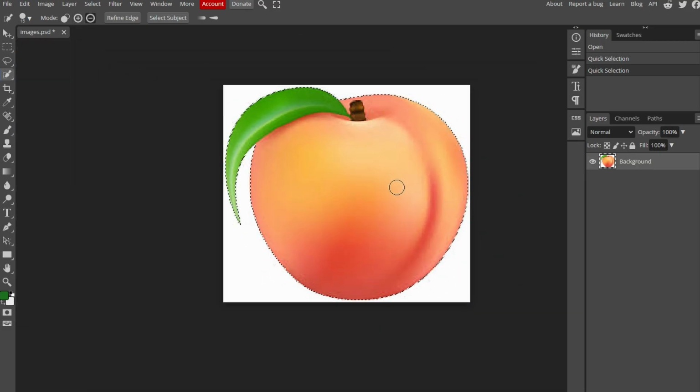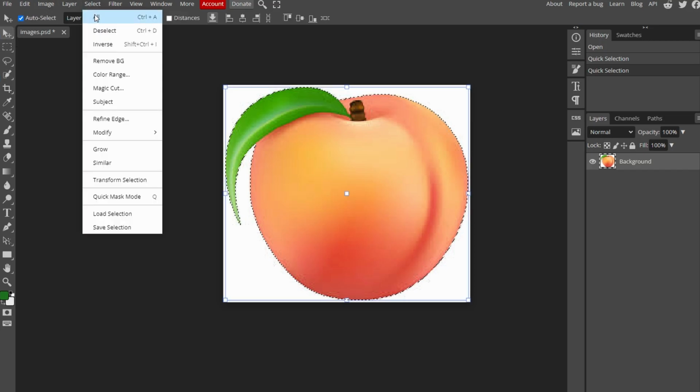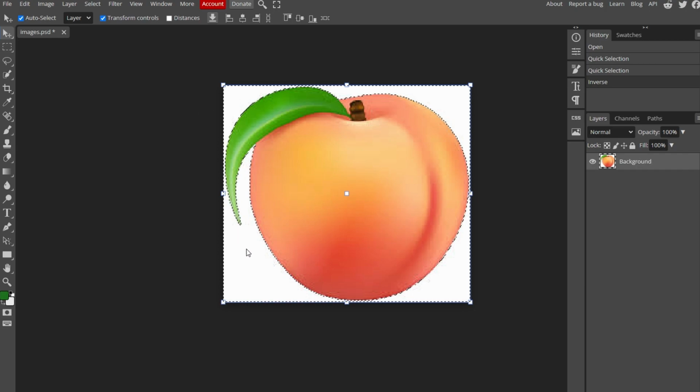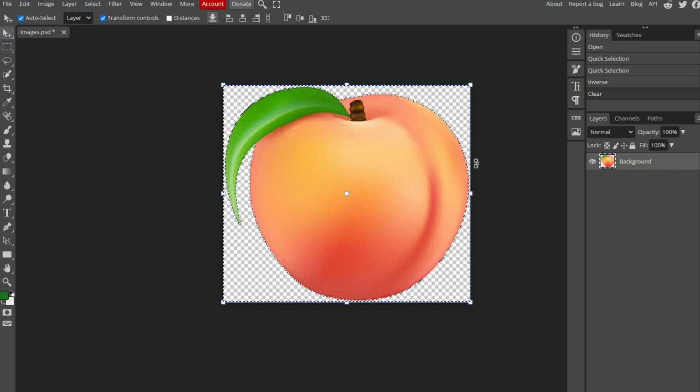Once you select desired object, click Select and choose Inverse. Now press Delete key on your keyboard to remove background, leaving only selected object.